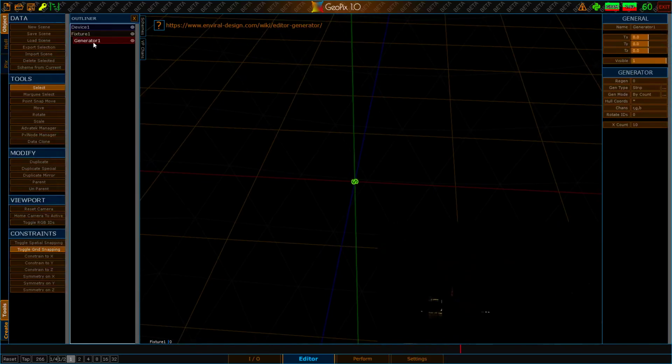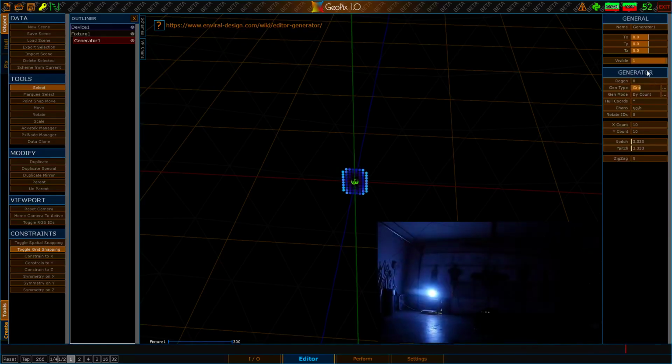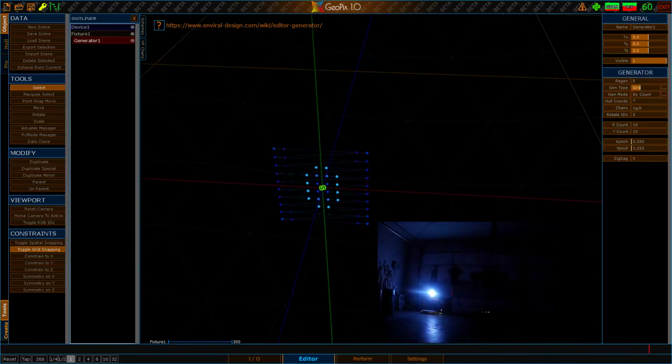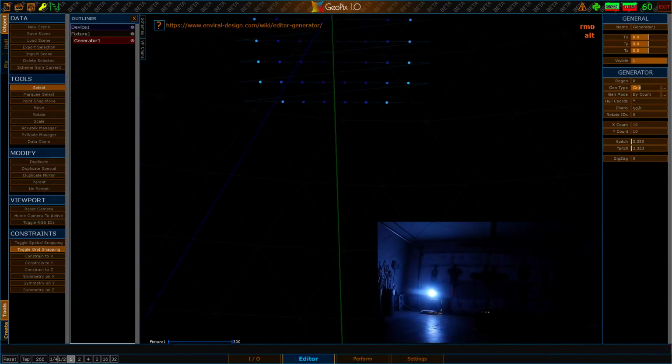This is going to create a generator right on top of everything else. It's currently set up to take advantage of all of the hulls in our fixture, which in this case is just one, so that's fine. We'll change it from strip to grid, and right away we see some stuff lighten up, so that's good.